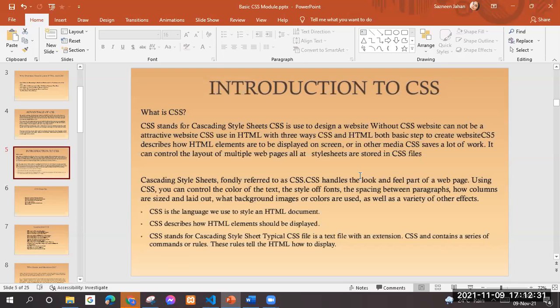And cascading means that CSS is the short form of Cascading Style Sheets. So in short form we call it CSS, fondly referred to as CSS. It handles the look and feel part of a web page. Using CSS you can control the color of the text, the style of fonts, the spacing between paragraphs, how columns are sized and laid out, what background images or colors are used, as well as a variety of other effects.